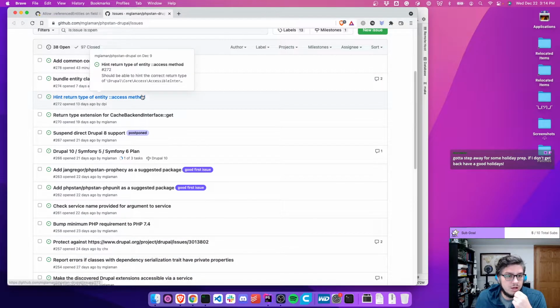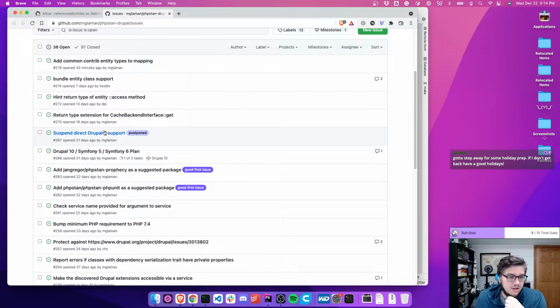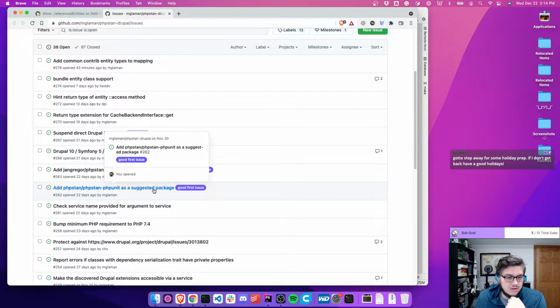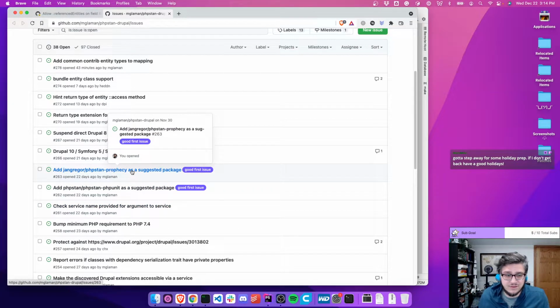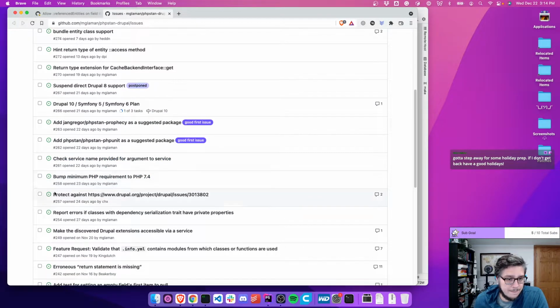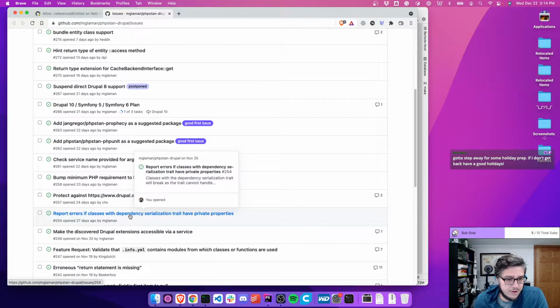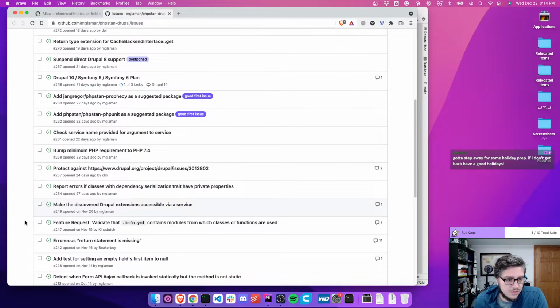Add return type of entity to access method, return type for extension cache backend get. I don't need to end Drupal 8 support as I thought. These would be good to have, so I'm leaving them. If you want to have a good issue, all you gotta do is update the composer JSON and say that these would be good suggested packages. Report errors if classes with dependency serialization trait have private properties. That'd be a good rule.